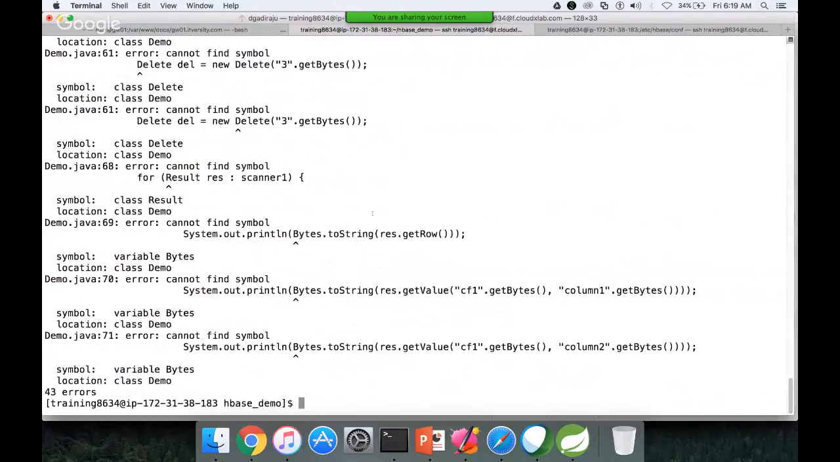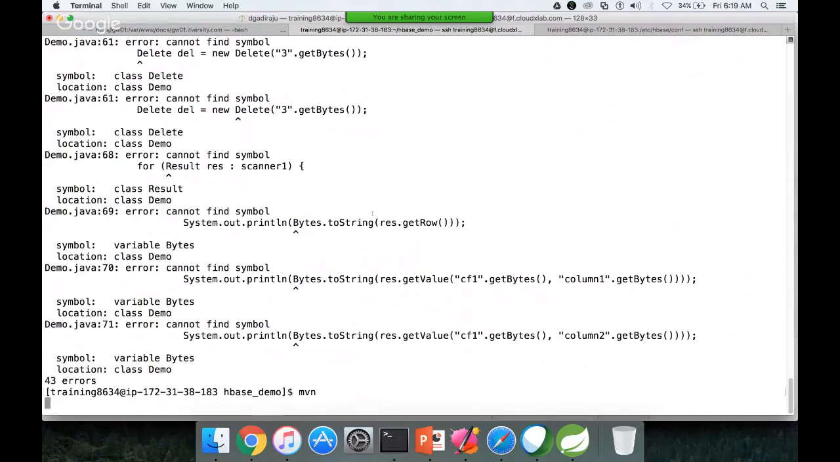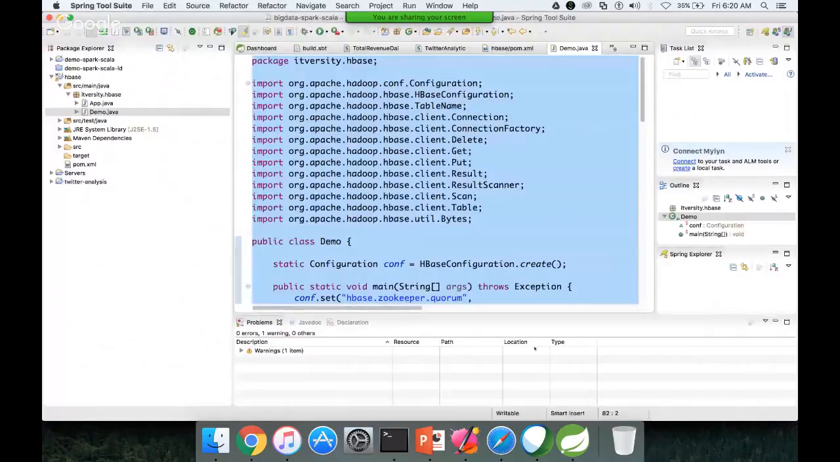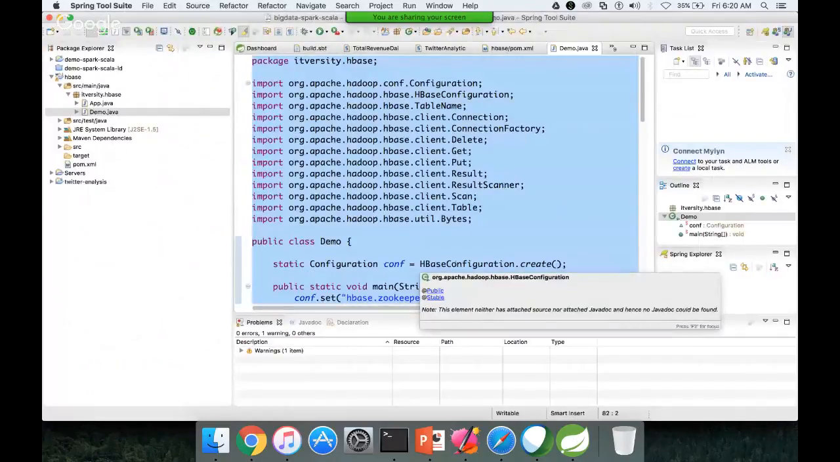It's been a while since I wrote from the command line, so I'm not sure whether I will be able to execute this one, but I will give it a try. Okay, save it. Javac. Okay, we need to have the dependencies and all.